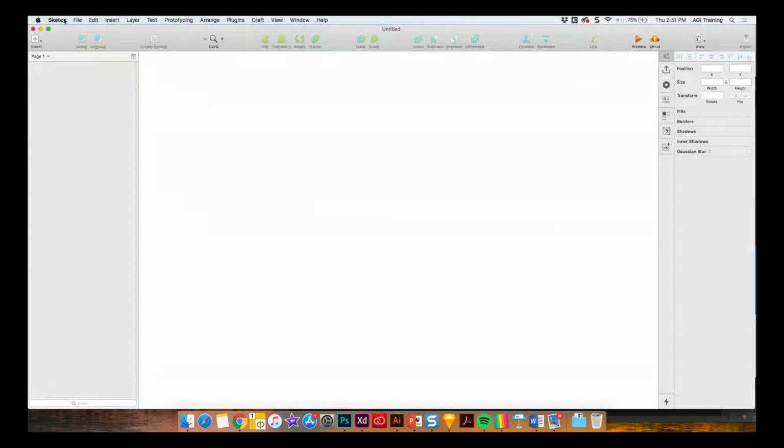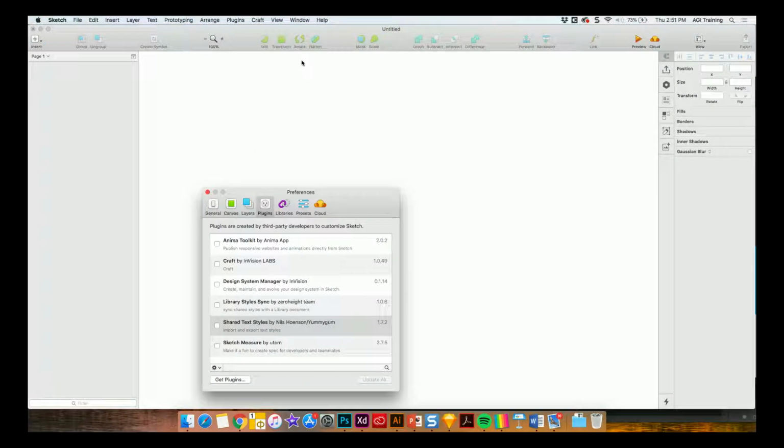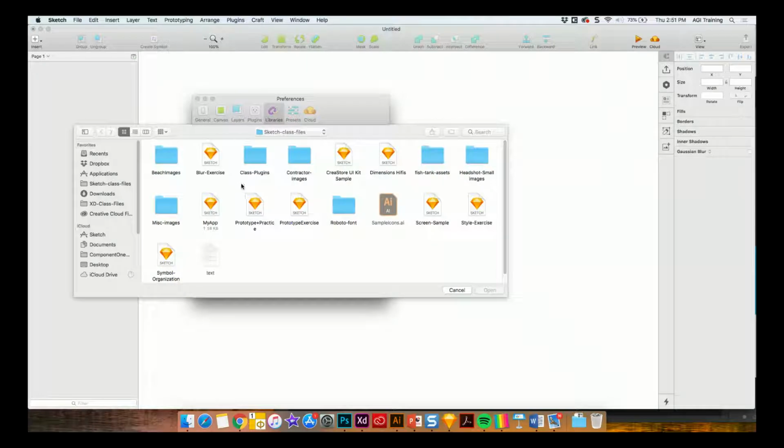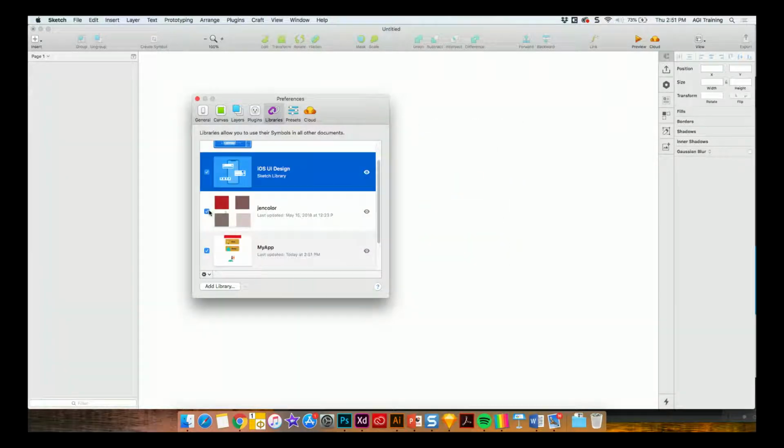I can go into my sketch preferences, click on libraries, and I have all these libraries already loaded, but I can say, can you add one? The one that I want you to add is the one I just created called My App. And when I do that, my symbols are available now in this document or any document that I open.